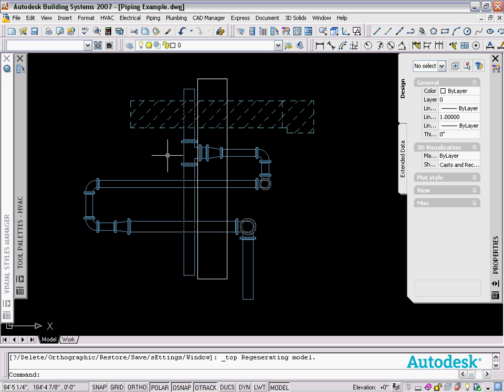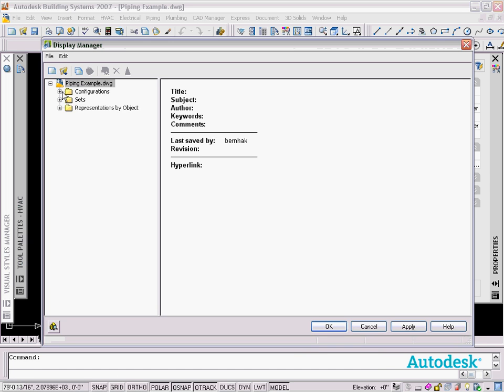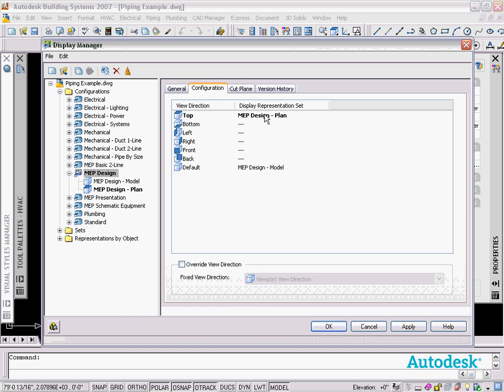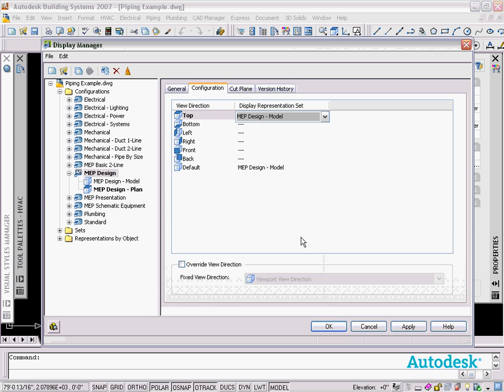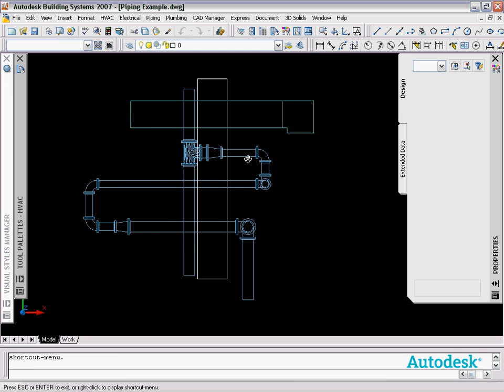And if you have CAD duct solids that are coming out of CAD duct, they're not going to interact with these ABS objects. So the simple fix is to make a change in your display configuration to use a model display set in the top view as well. So if I switch this over to model and hit OK, these objects are now actually in their model view.